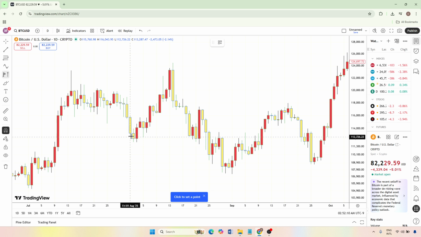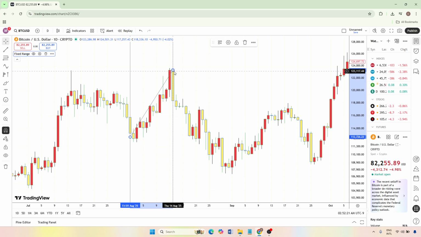Now move your cursor to the chart and click on your first point. This first click marks the starting point of the range you want to analyze. Typically, you'll place it at the beginning of a move you're interested in, for example, the start of a trend or a key swing low or high. Next, move your cursor to the end of the price move you want to study and click again to set your second point. This defines the entire range for the fixed range volume profile.